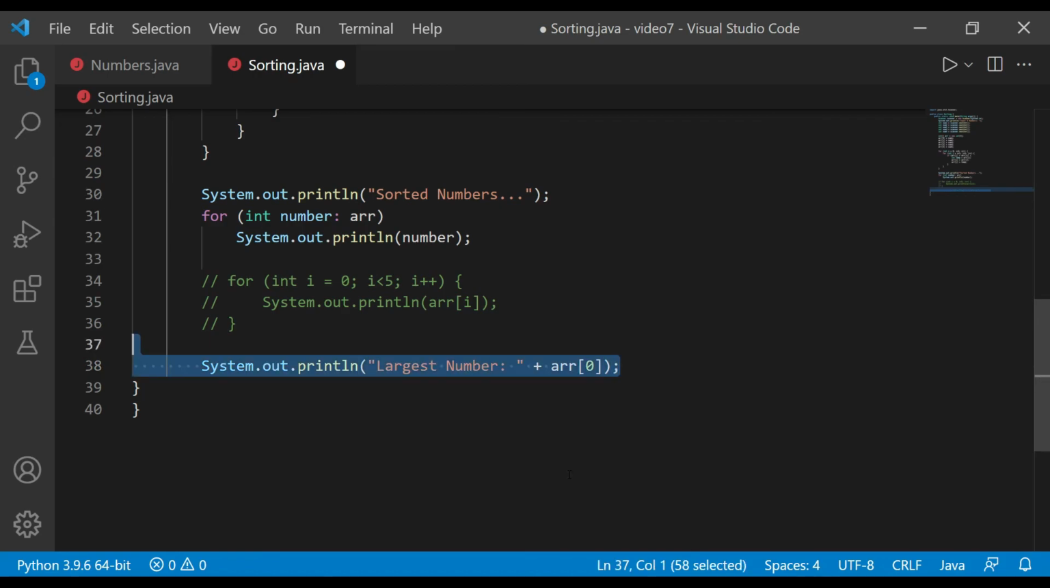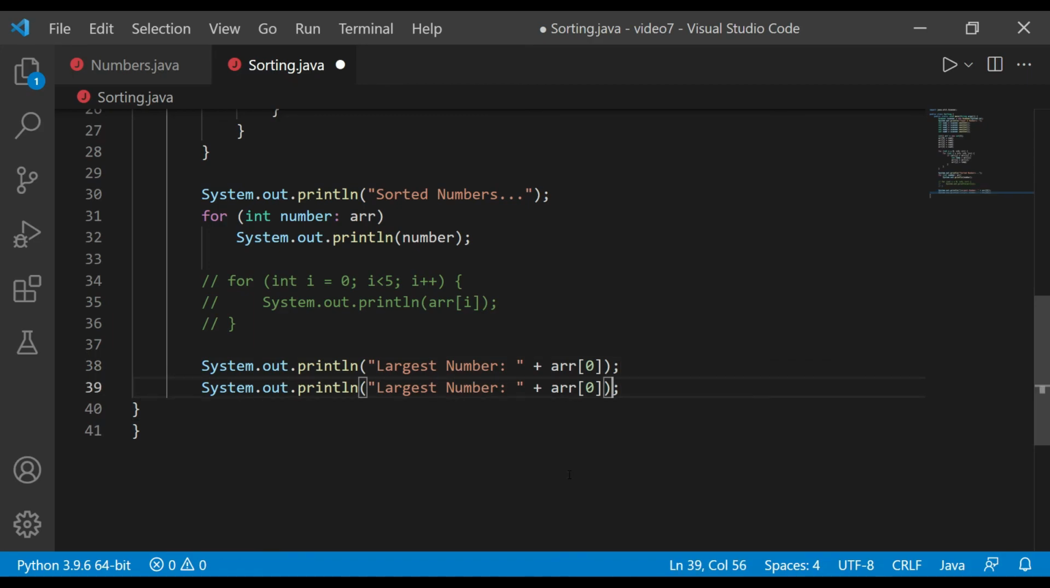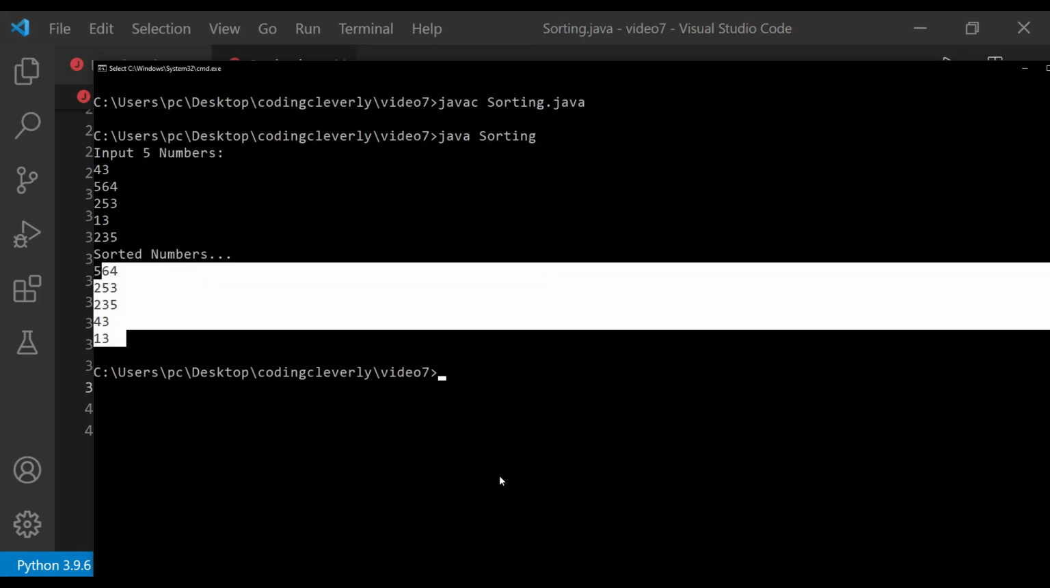Similar to that, we'll copy this and paste it right after this. And for this, we'll put the smallest number, and this will be the last one. And then we'll say "smallest number" here, so smallest.